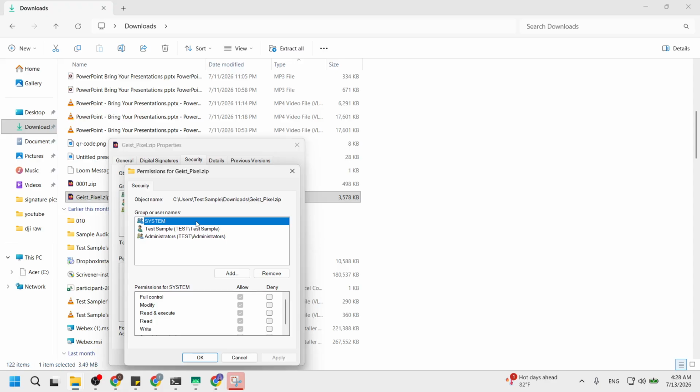Now look at the bottom box where you can see several permission options. Here, check the boxes under Allow or Deny for the following rights: full control, modify, or read. Each of these permissions has a specific impact. Granting full control allows the user to do anything with the file, while modify permits editing and read only allows viewing. It's crucial to set these permissions correctly to maintain your file's integrity and security.